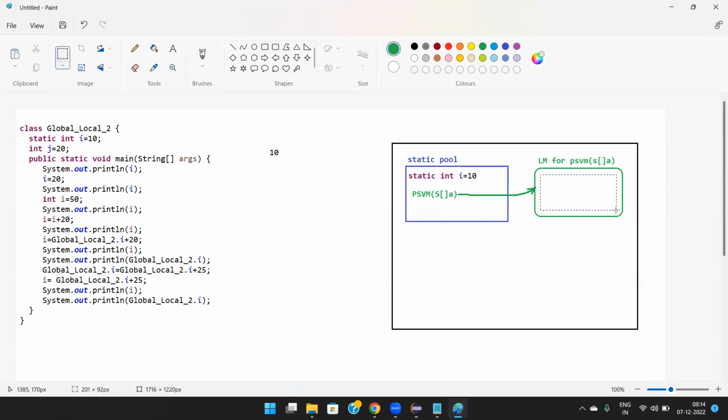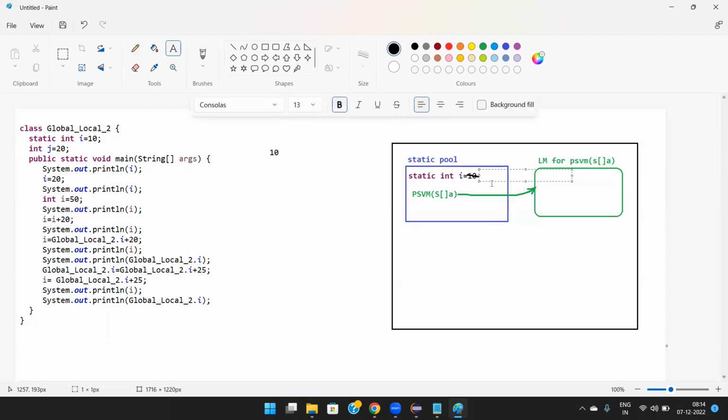Here do we have an i variable? No, so it will go to the static pool. Here we have the i variable, and the value is 10. What should happen now? It will get replaced with 20. Correct. That's it. Everyone clear on this part, guys? Only when I have the variable name and I assign a value, it is like I'm trying to reinitialize the value of the existing variable. Okay, good. Thank you. Now Gauri Patel.